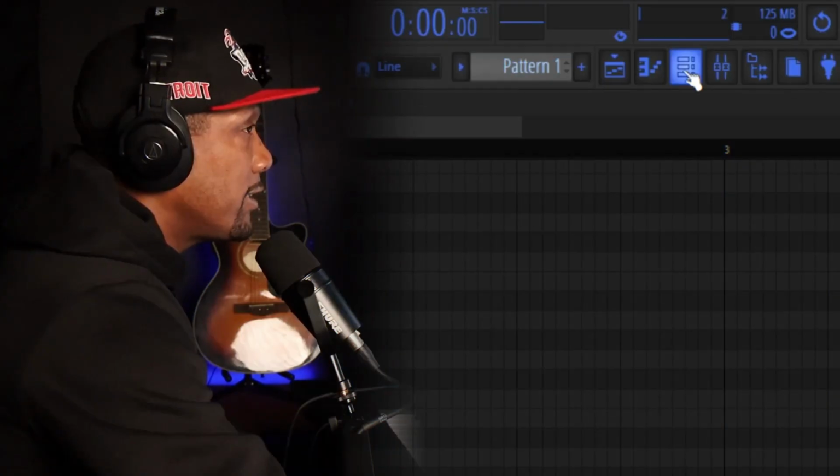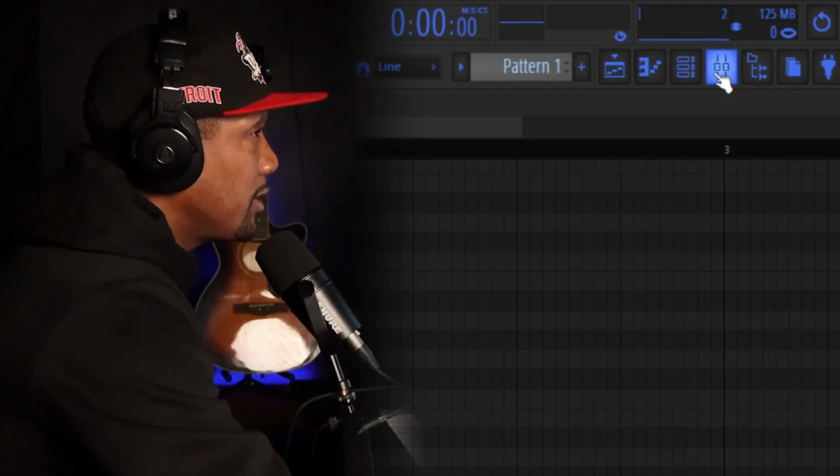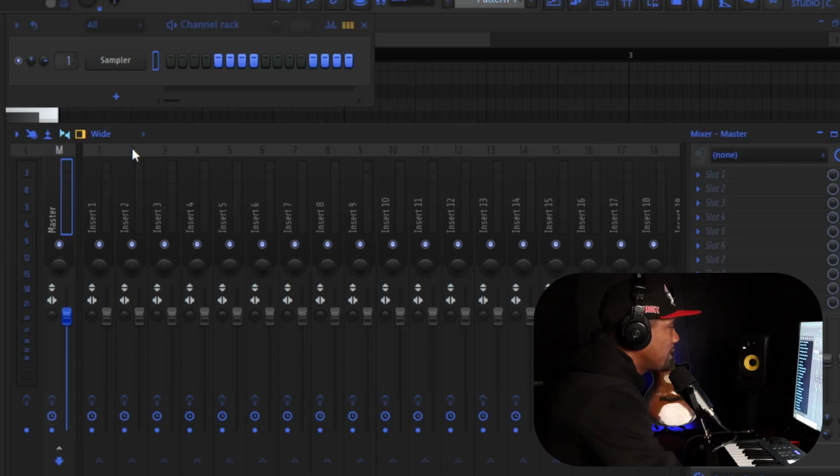This third button is the channel rack. And the channel rack is where you add samples, drums, and VSTs, and you also can make patterns in the channel rack. The next button is your mixer. The mixer is where you can send channels from the channel rack to add different effects to them.